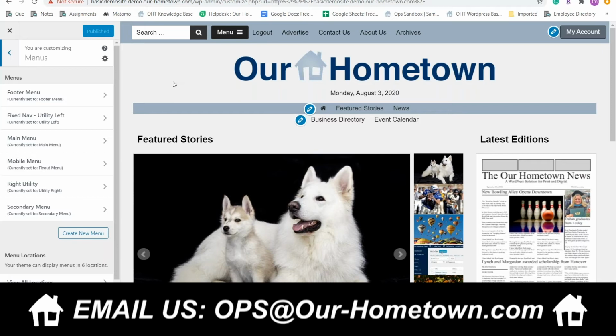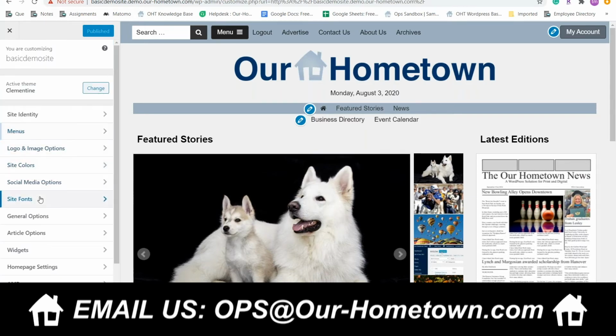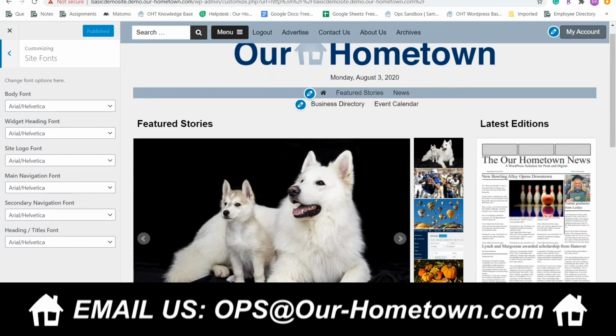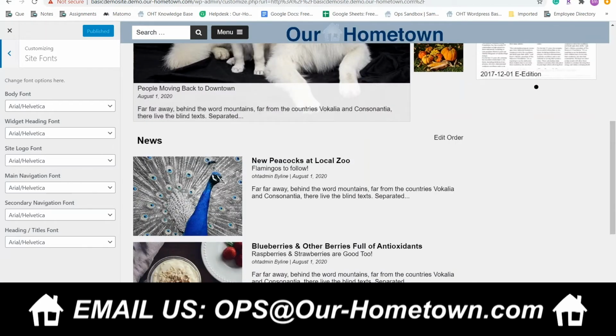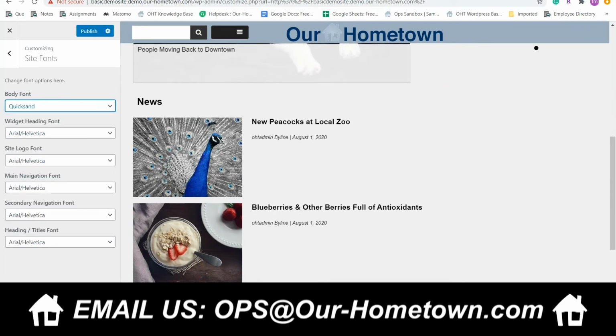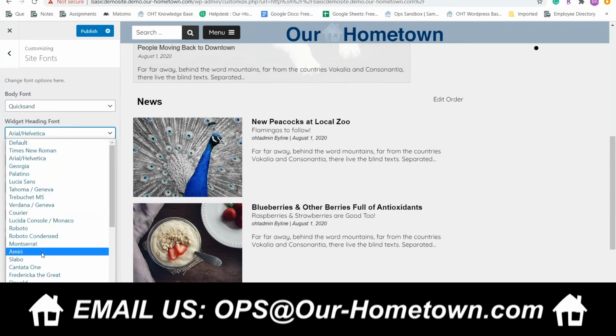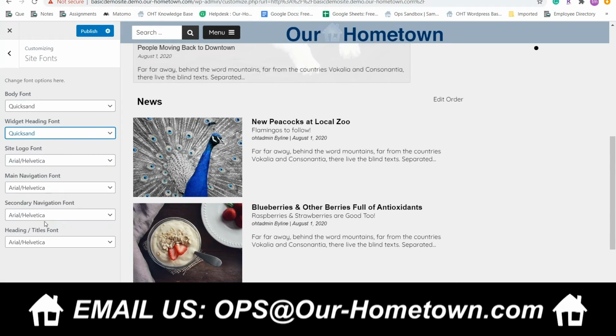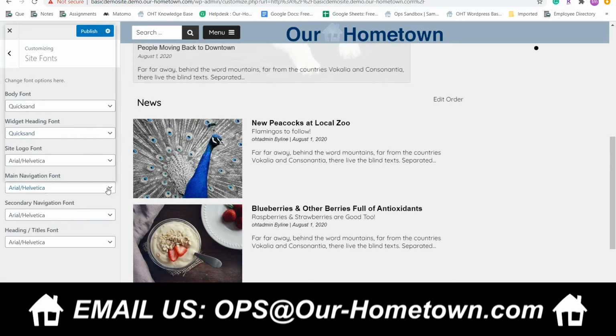Okay, good. So we changed some site colors. Let's talk about site fonts really quick. This is pretty basic, but you can independently control all the different fonts on the site, again, by the CSS category they're in. So there's body fonts, widget heading font, site logo font. These are all independently controlled. I think typically the rule is 2 or 3 fonts is more than enough. You don't want to go crazy. I like 2 fonts tops really.